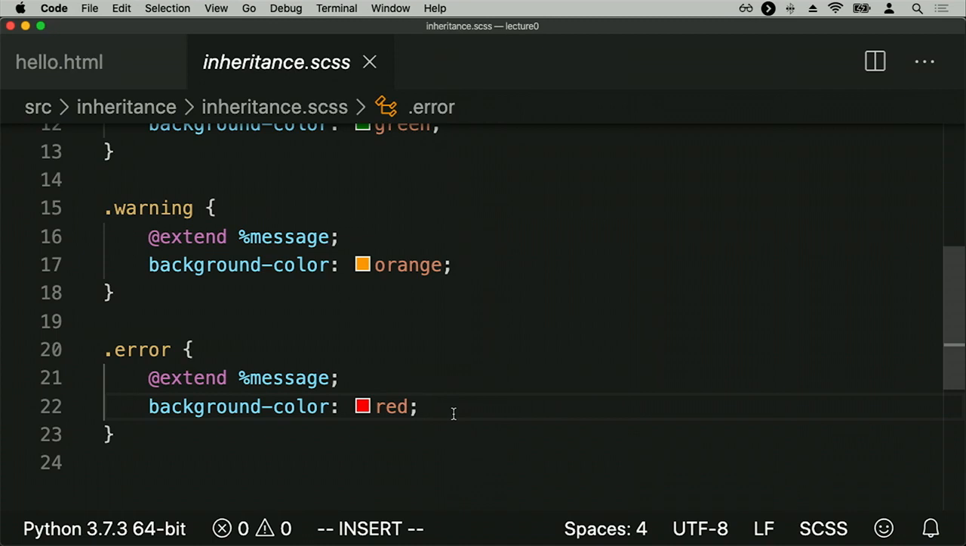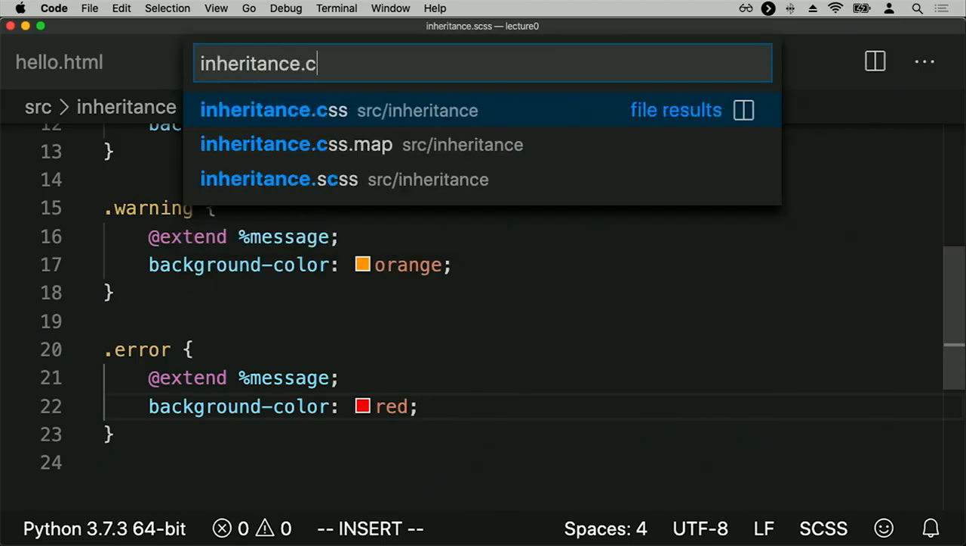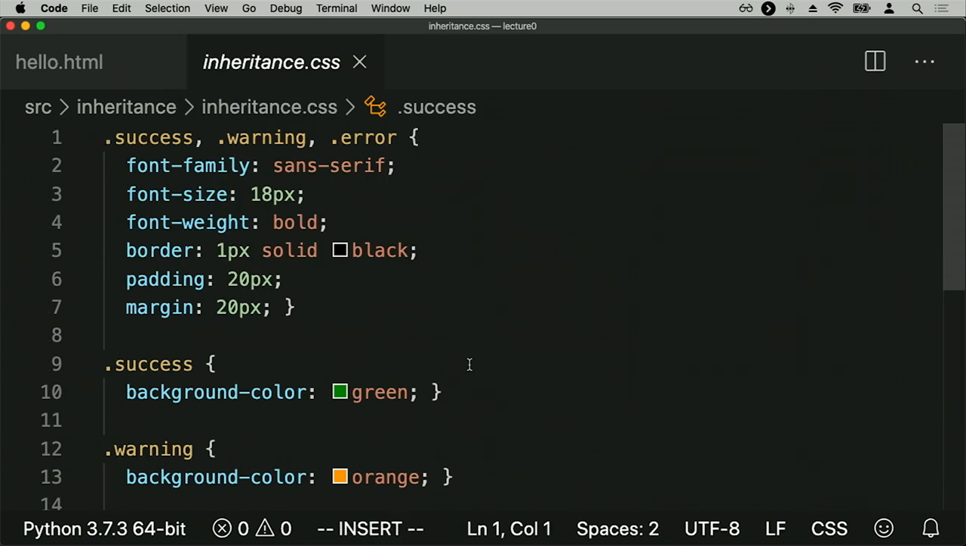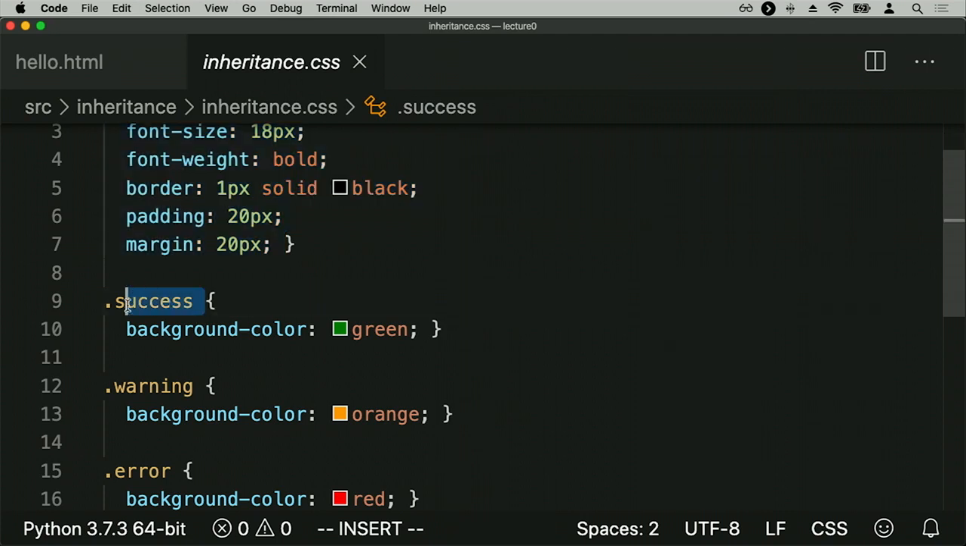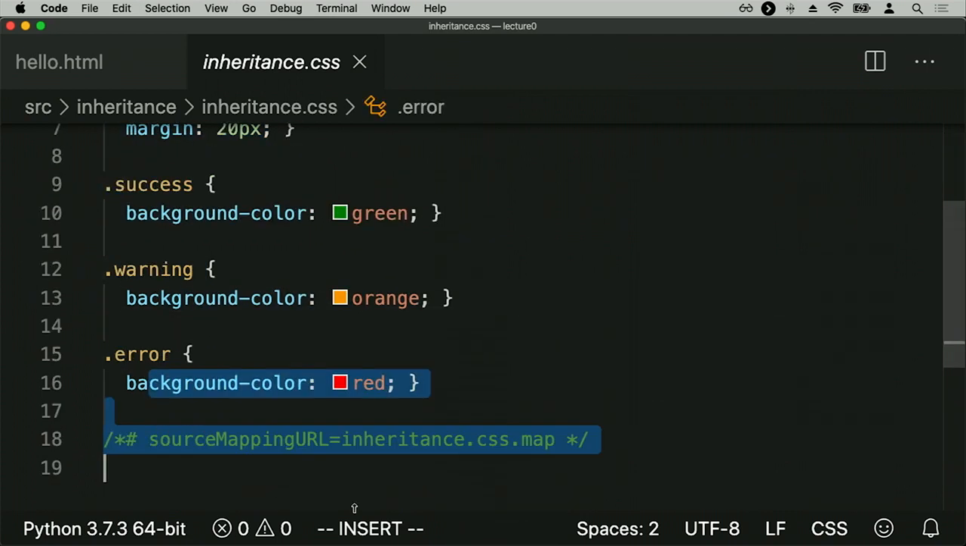So now when you compile this all together into inheritance.css, which I compiled in advance, this is what this is ultimately going to look like. It translates what I've written into saying, all right, success and warning and errors should have all of these properties. But success should also have this background color. Warning should have this background color. Error should have this background color.